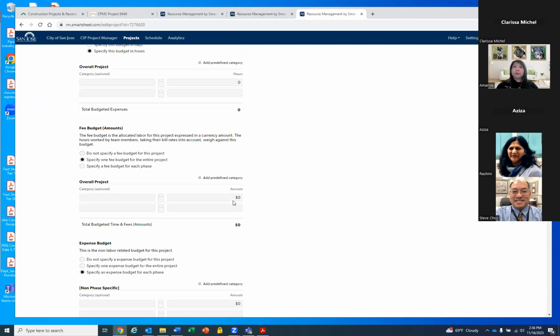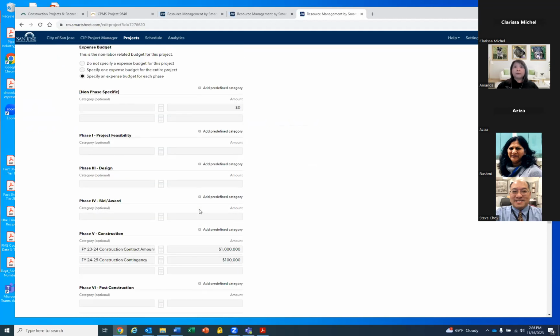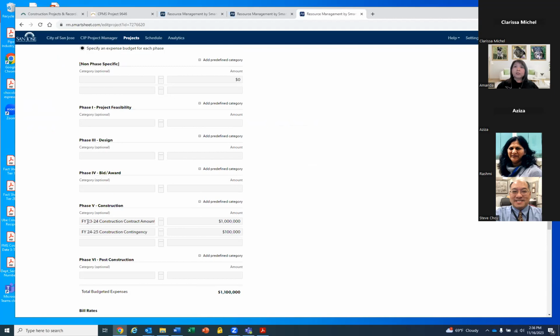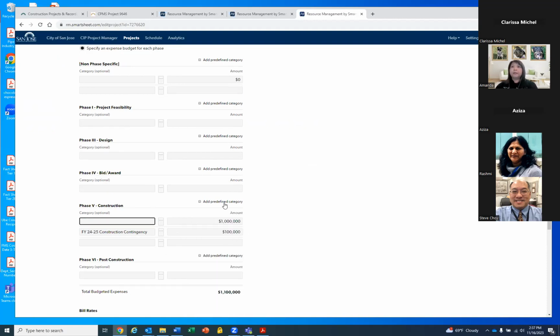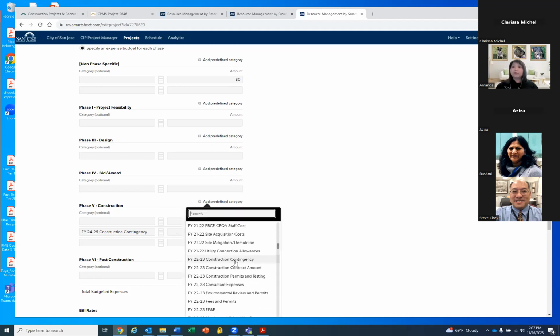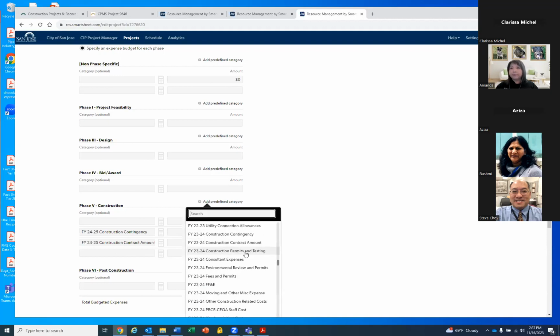And then the other thing you want to update is any of the non-staffing cost that needs to be updated. For instance, if your phase 5, you're under construction, let's say it was 22-23, and now you want to add it to 23-24, you want to add the predefined. I already did it here, but let's say it used to be 22-23. What you want to do is delete that, and then add the predefined categories, and let's say construction is going to start 24-25. And let's say contingency is also going to be in 24-25.